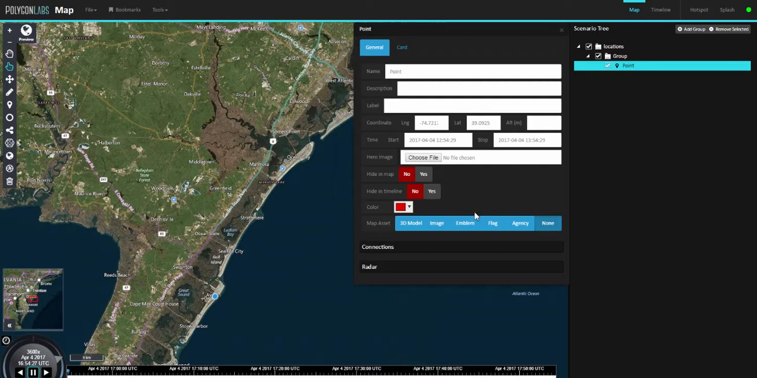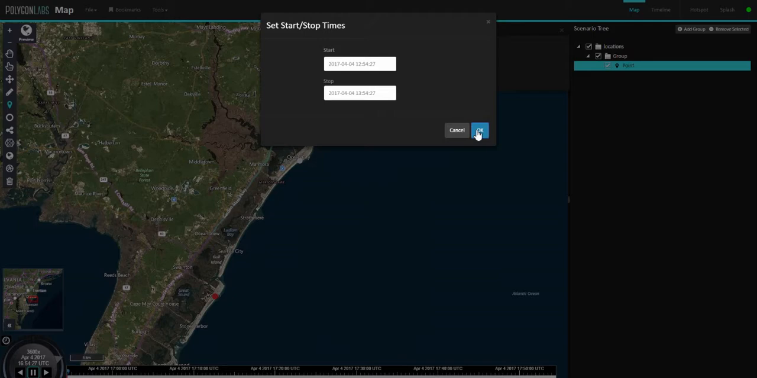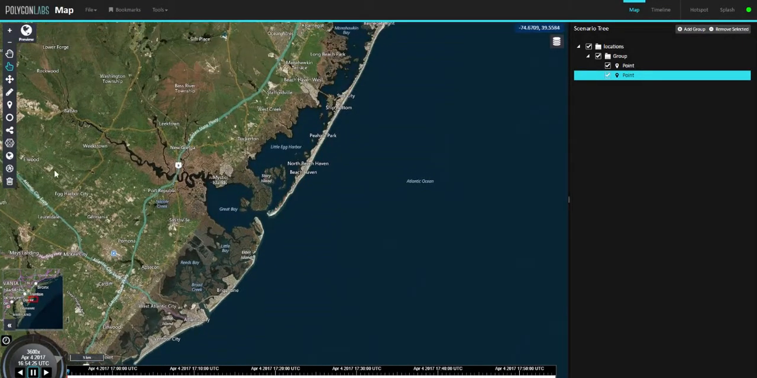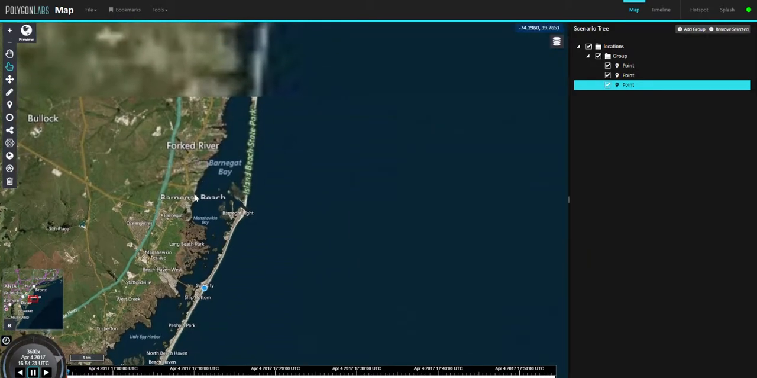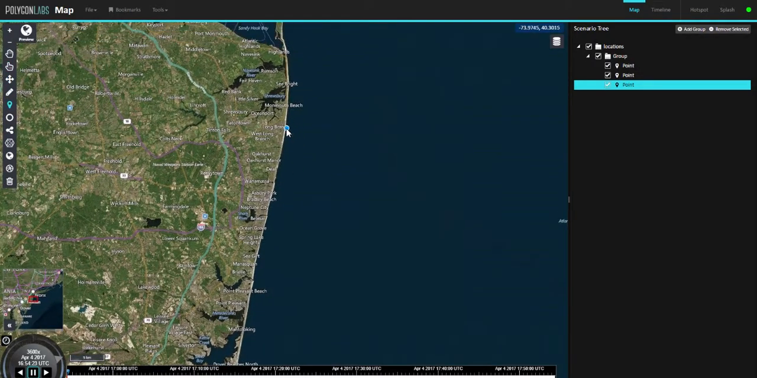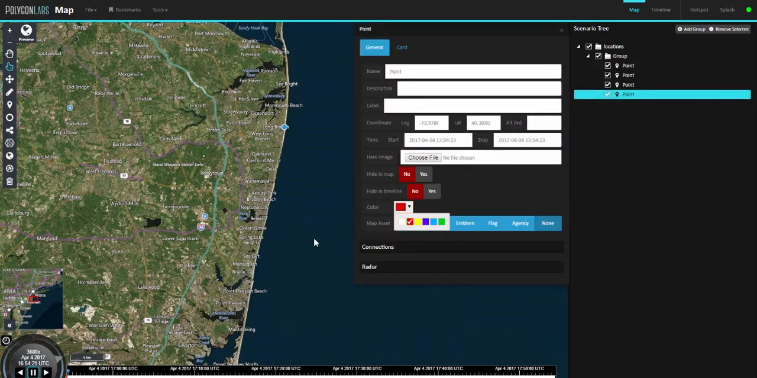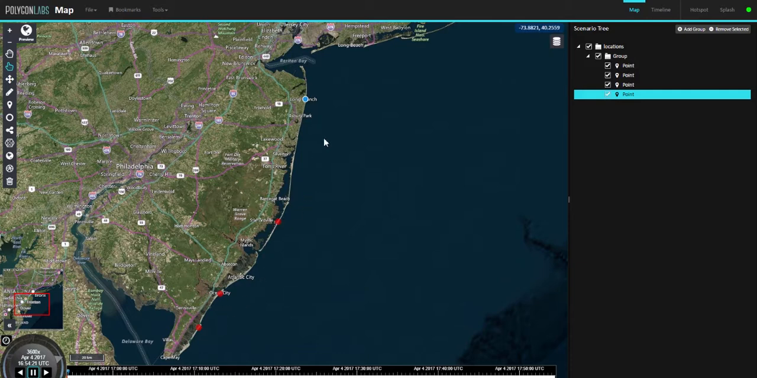We can change the attributes for that location and do the same thing, let's say for Ocean City. Surf City over here. And right here in Long Branch. So now we have 4 locations highlighted all along the New Jersey coast.